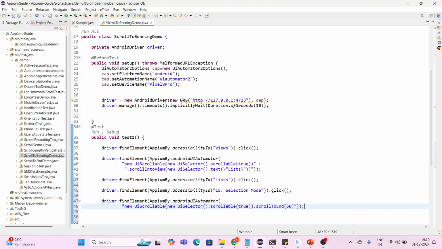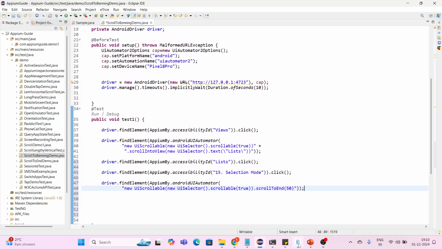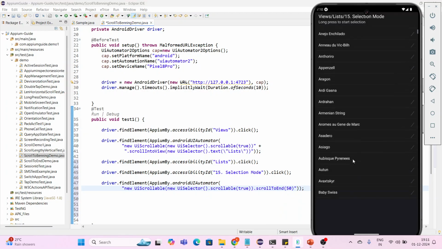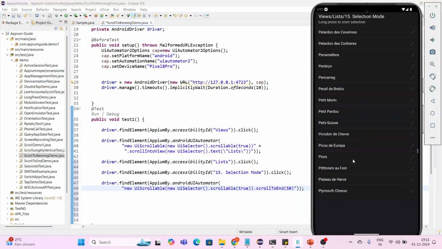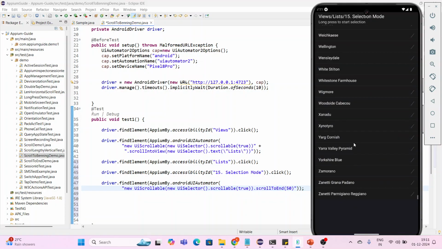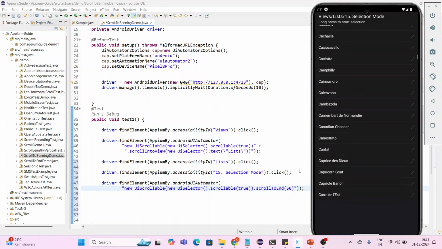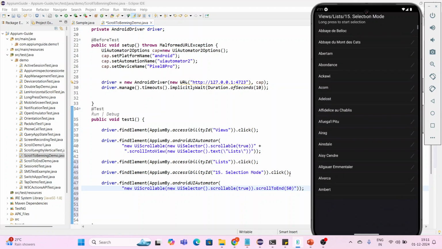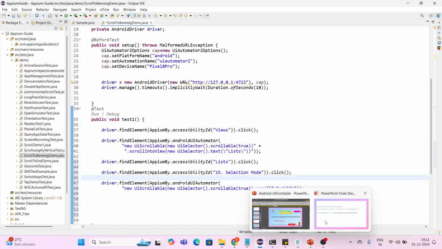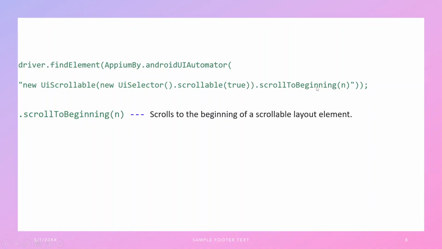So by using this functionality, what will it do? It will scroll to the end. Now I need to scroll back to the beginning. So this is all about this video, right? I need to scroll to the beginning, and we have already seen the method we need to use, that is scrollToBeginning.